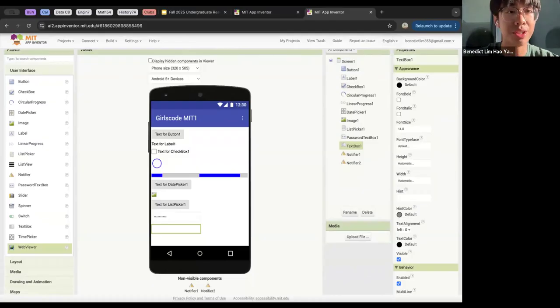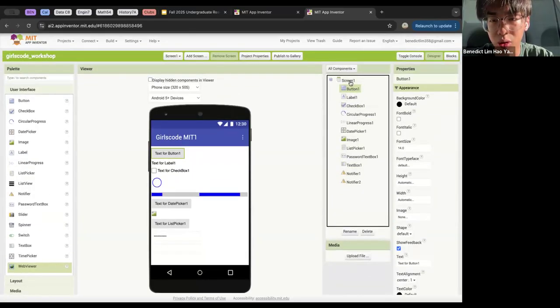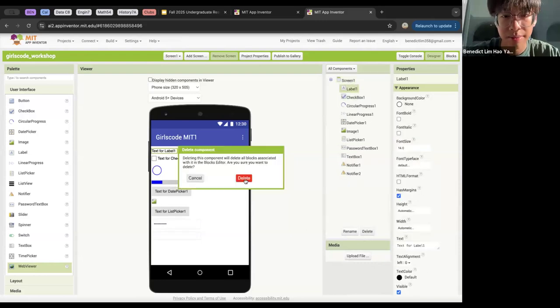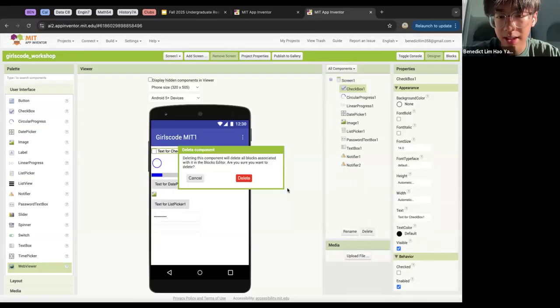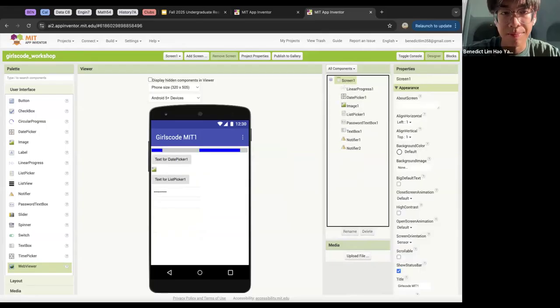Okay, now maybe the question you have now is how do I delete these things? It's quite confusing, but it's very easy. You just click on All Components on your right side, and then you just click delete. Okay, delete tab. Right. Okay.